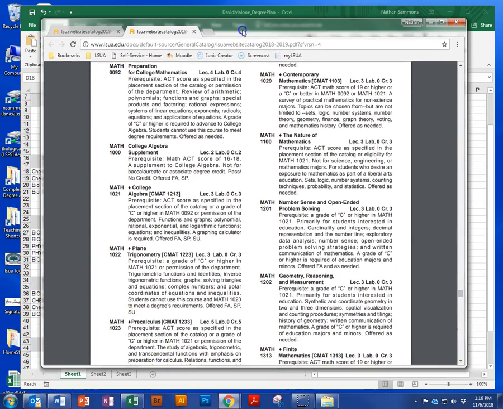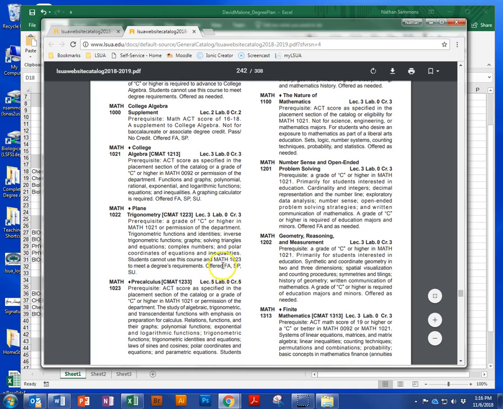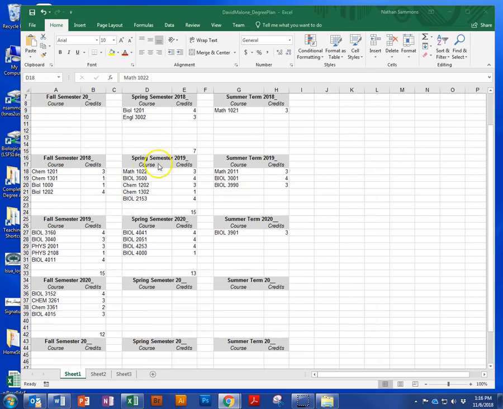Math 1022, exactly. So there's a couple things that we want to look at here. First, we want to make sure that it's actually offered the semester that he's wanting to take it. And according to the catalog, this class, Math 1022, is offered in the fall, it's offered in the spring, and it's offered in the summer. Okay, good. So he wants to take it in the spring, and it is offered.